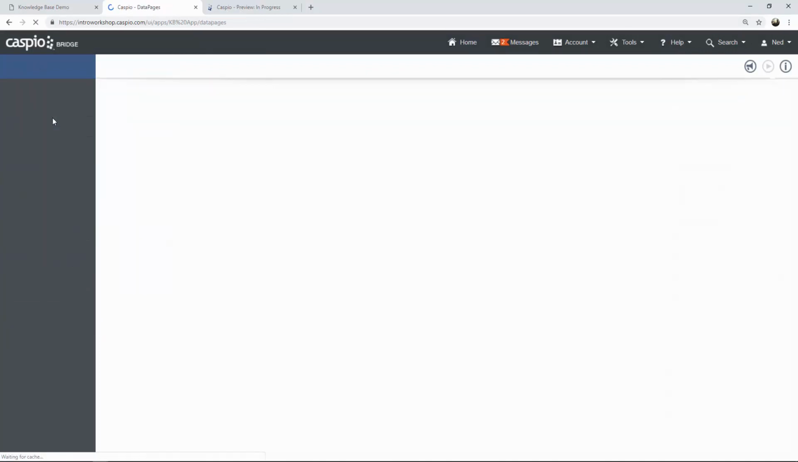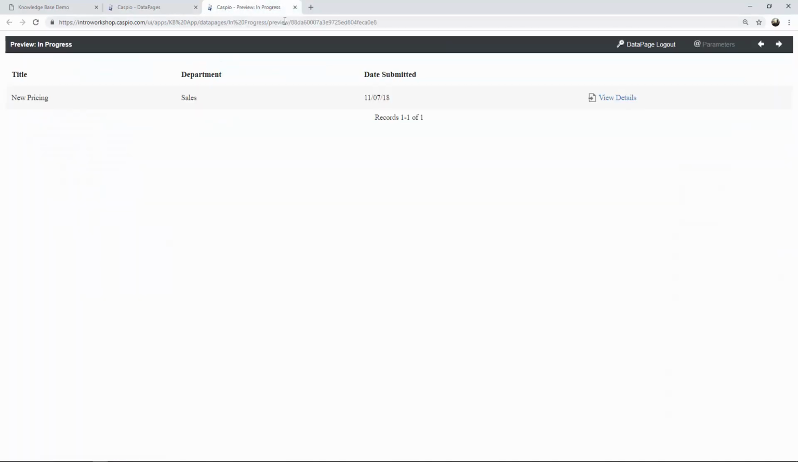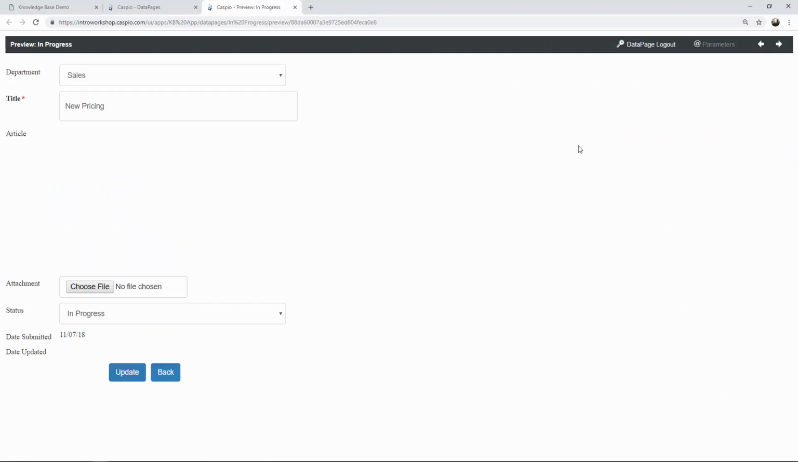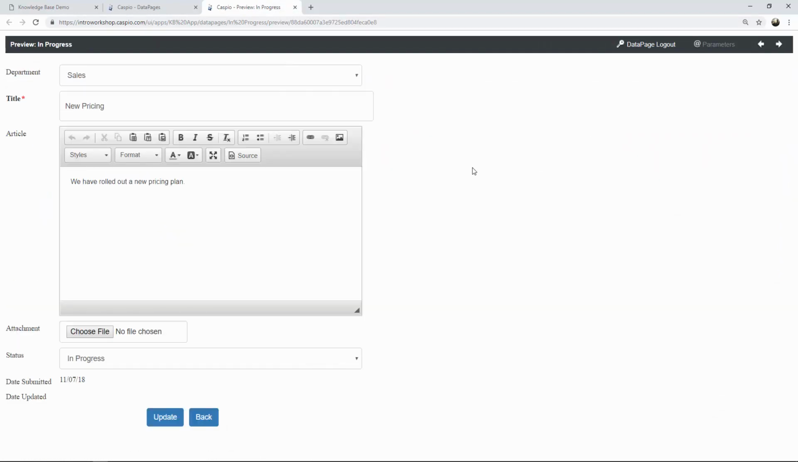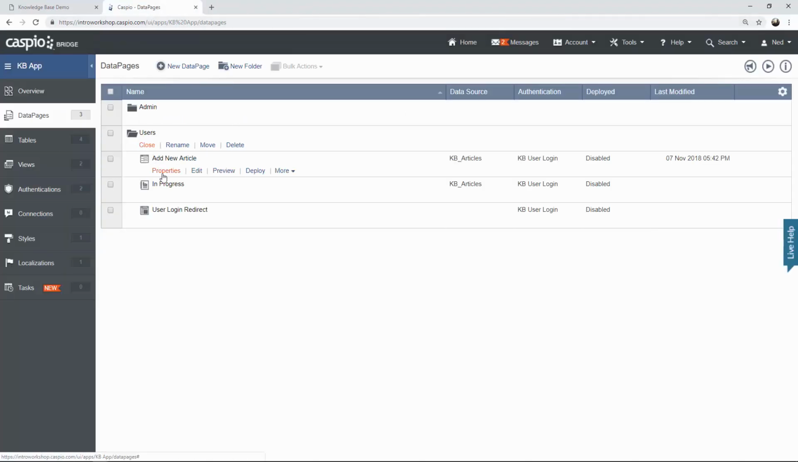Let's go back to data pages. And inside a preview now, you can also click on the details link and you can see the details of that article. There's one thing that I actually forgot to do. I forgot to enable conditional logic, so we do have to repeat that step as well. So let me close the tab and let's edit that report.